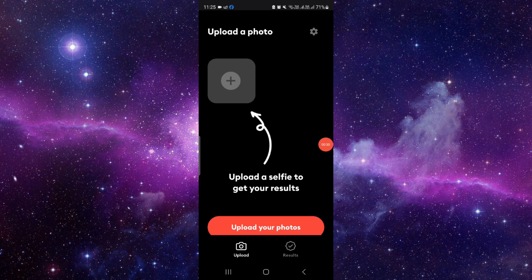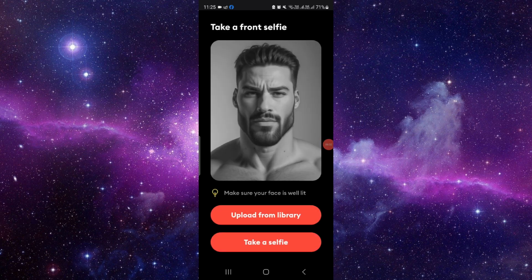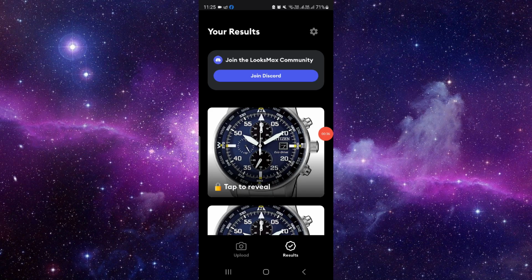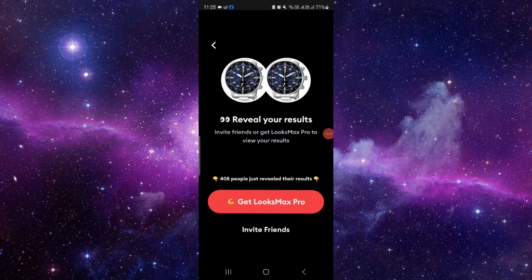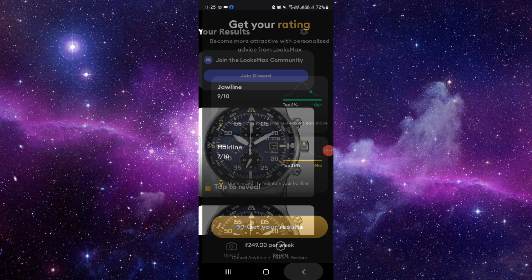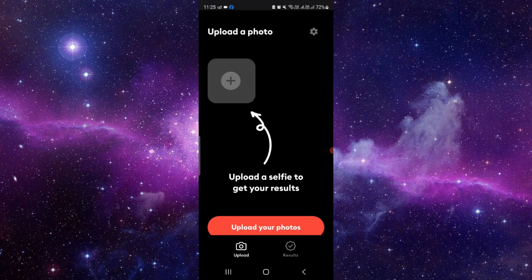Here you can just upload your photo, and then you can click on the result section. Then here you can click on your photo. To get the result, you can invite your friend, or you can upgrade to pro with some amount. You can do it here, and it's a very easy app to use, and I recommend you use it.